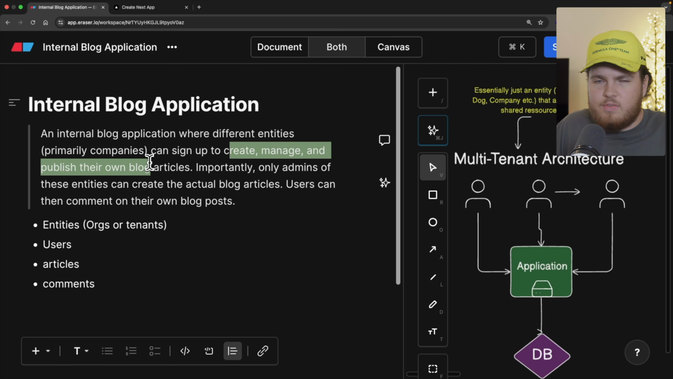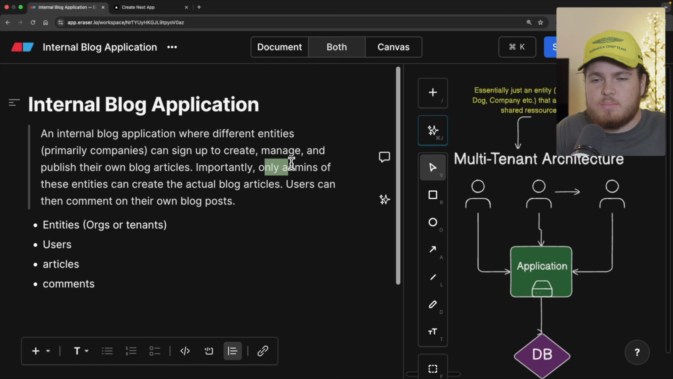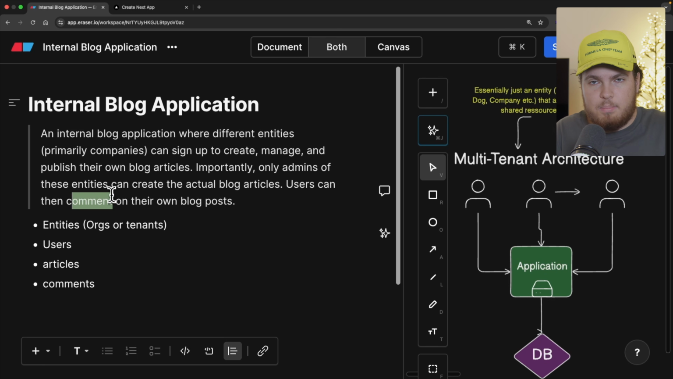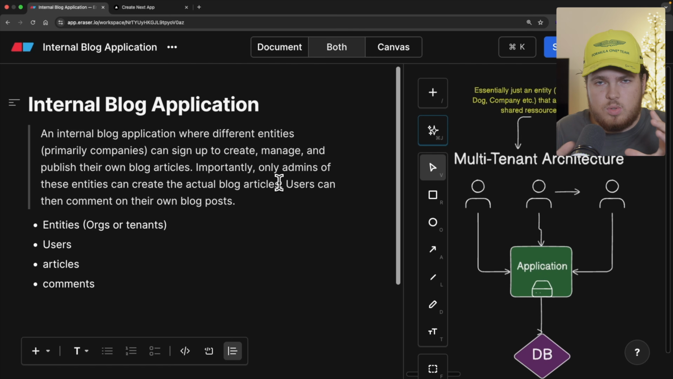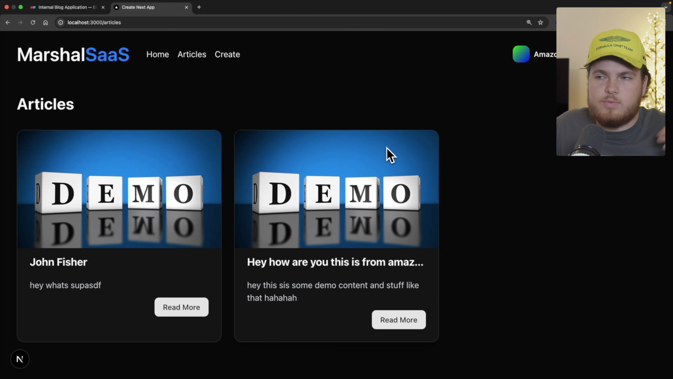So if a company like, for example, Amazon signs up, it will also onboard its employees. Let's call them members. And the thing is, not every member is the same. A few members will be admins, pretty much managers, and the rest will be normal members with the role user. And the thing is, in my application, only admins of these entities should be able to create the blog articles. Normal members with the role user should only be able to comment on the blog articles and view the blog articles, which are directly linked to the entity.